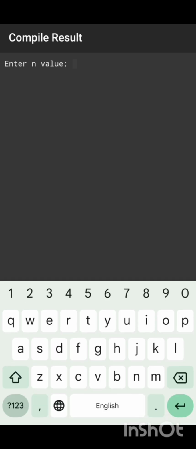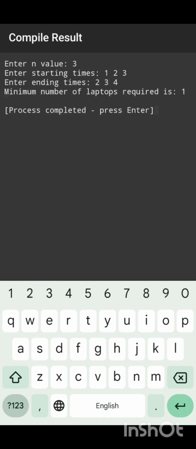Now we have to enter the n value. I am giving the n value as 3 and we have to give the starting values. I am giving 1, 2, 3 and ending times as 2, 3, 4. So the minimum number of laptops required is 1. After the finishing of the first job, the laptop is free. Hence, we can reuse it for the second job. And after that, we can reuse it for the third job. Hence, we require only one laptop for this.